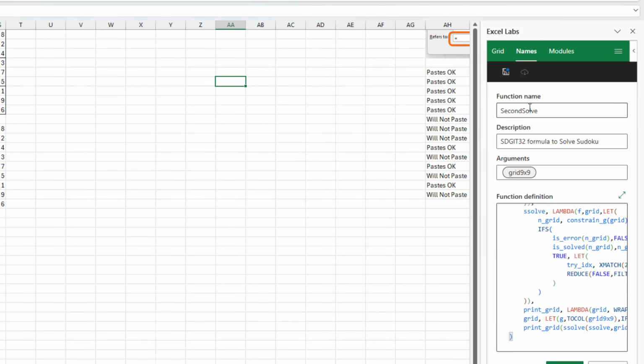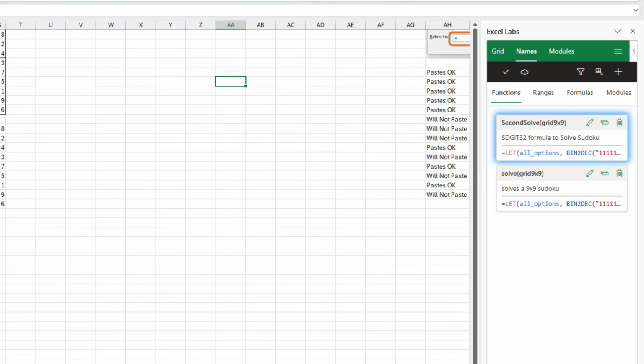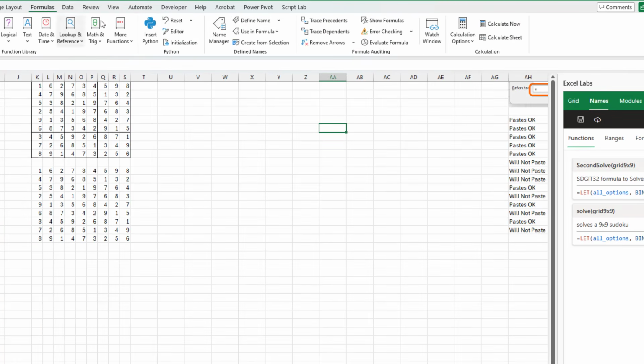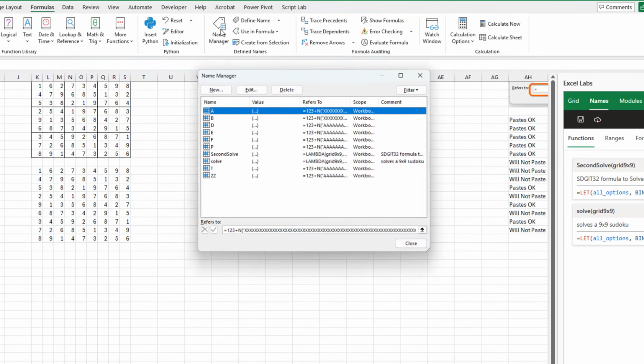All right, so we have something called second solve. We give it the grid 9x9. Click done. Here, we come into Formulas, Name Manager. Oh, good, it's there. Okay, great.